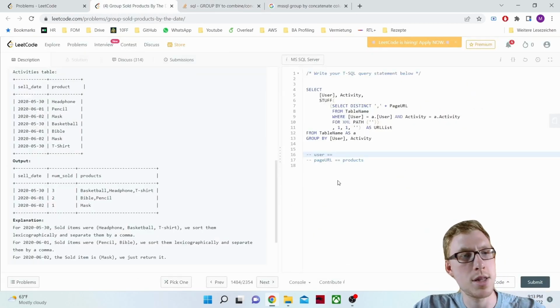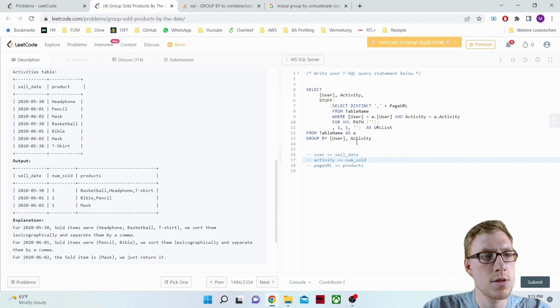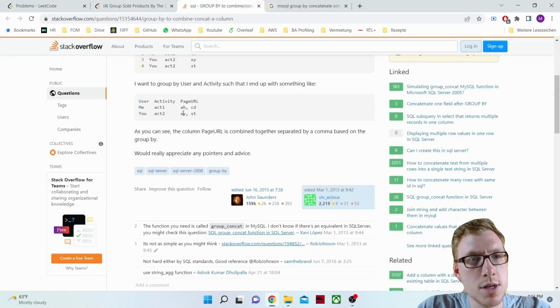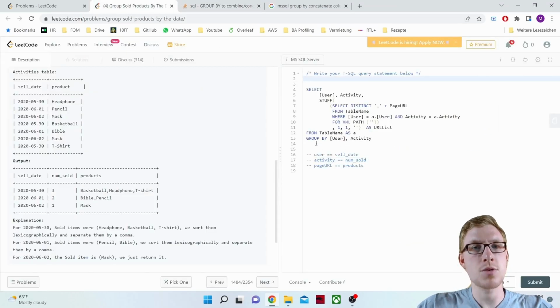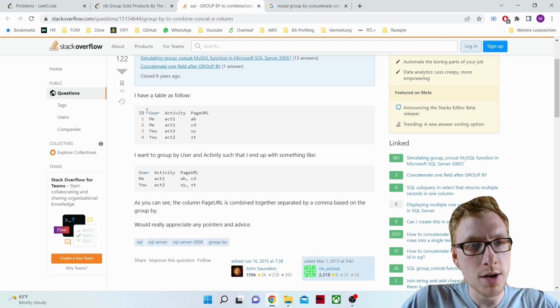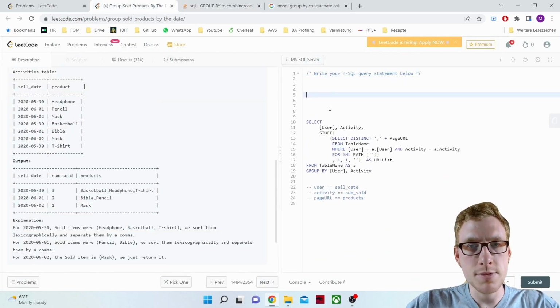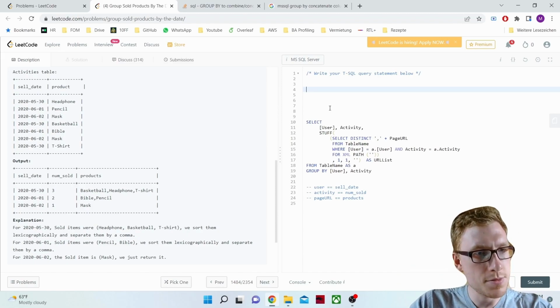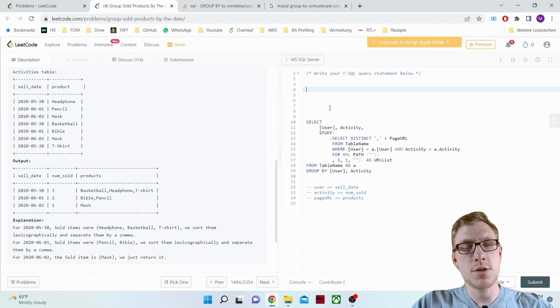Now the activity and the user. Let's say the user is the sell date. And the activity is the num sold. But we actually don't have the column num sold. Not yet. So to fit our example to our use case, we have to get actually 3 columns: user, activity, and page URL. So first we have to make a table where we get 3 columns.